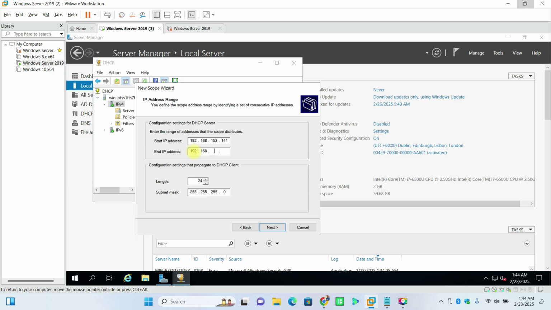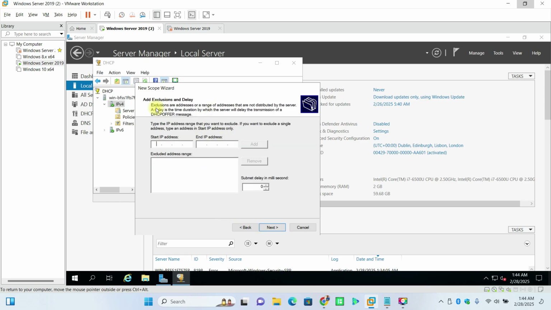Then I'm going to assign a range of 5 machines. I'm not going to connect plenty, so just 5 machines are okay. I'm not going to add any exclusions or delays. So you're going to click on next.